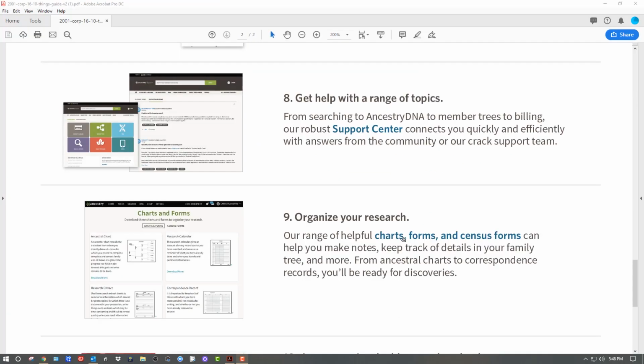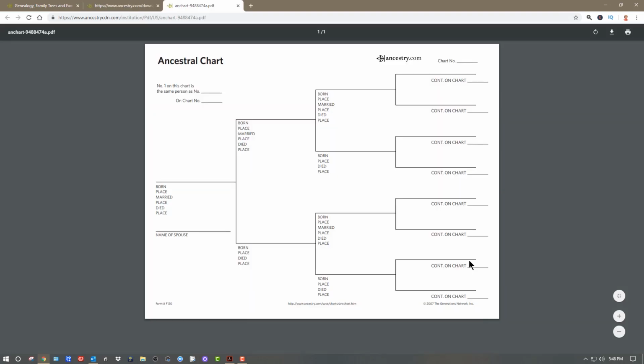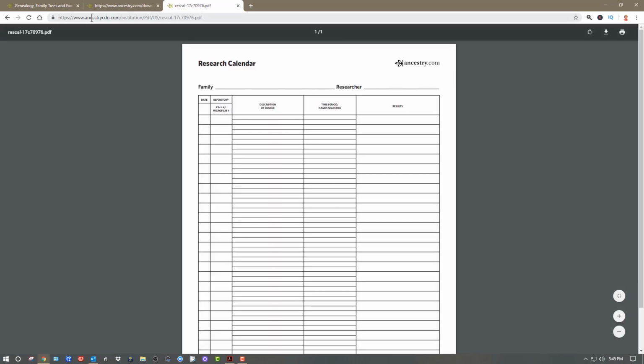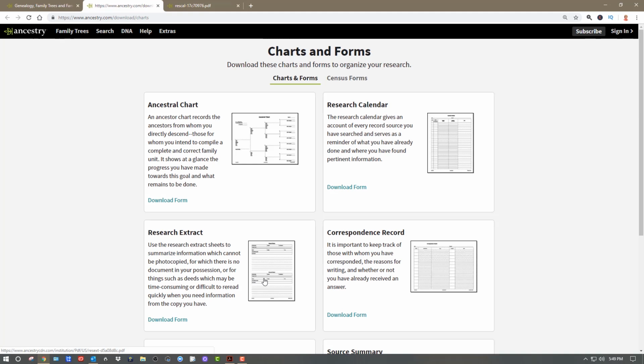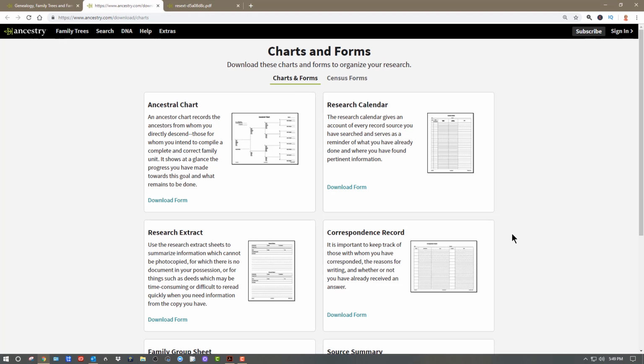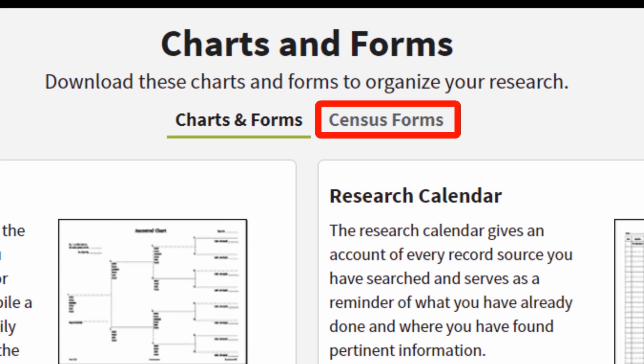Okay, number 9, organize your research. Now this is a good one. This is actually something that I think everybody probably should have on hand, and that is downloadable charts. You can print these out and you can take them to the library with you, or you can take them to the family reunion and have Aunt Edna fill them out. There's a variety of charts here that are really useful. If nothing else, you should be familiar with them so that you can choose the ones that are probably best for your workflow. But there are a lot of good ones here, so check it out. Also note, while I didn't really drill into it in this video, there are census forms here as well.